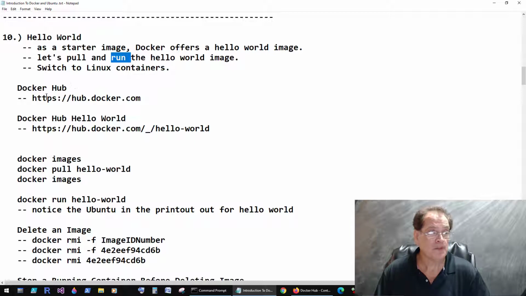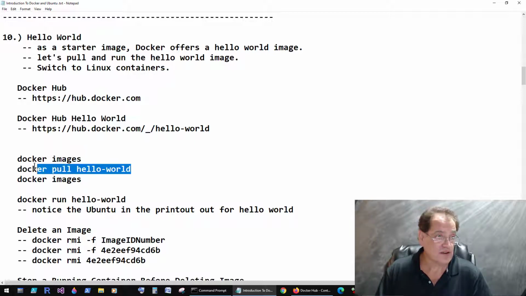Okay, so I already have the command here to pull the image, but I want to show you where it's at on the Docker website.